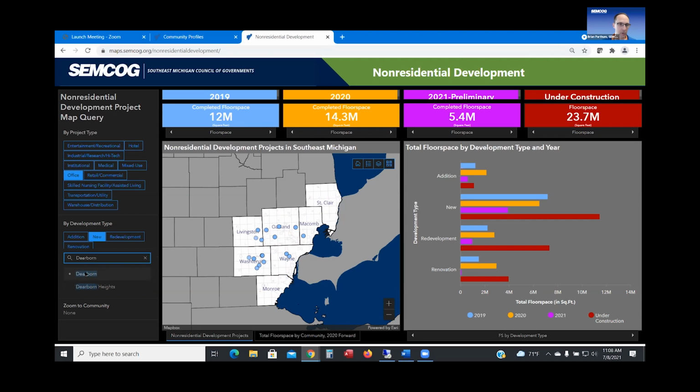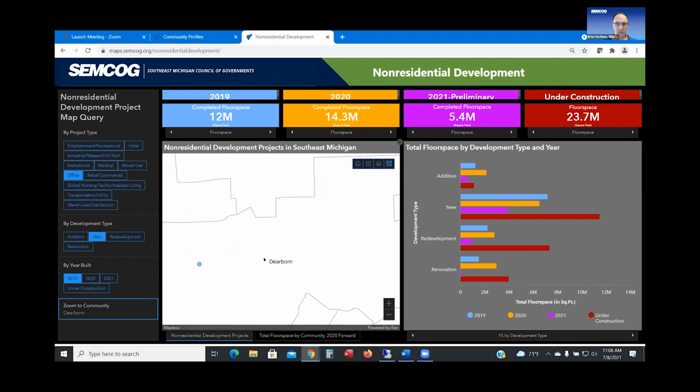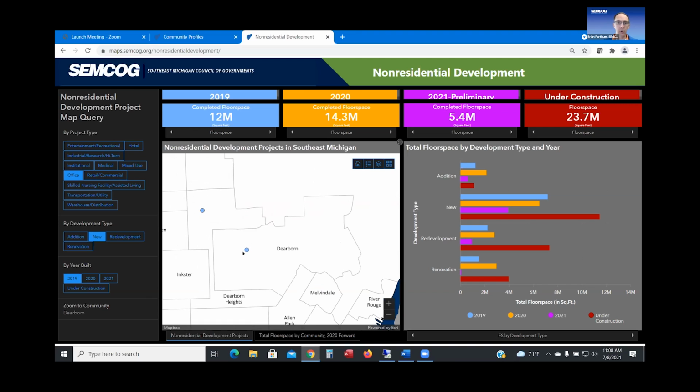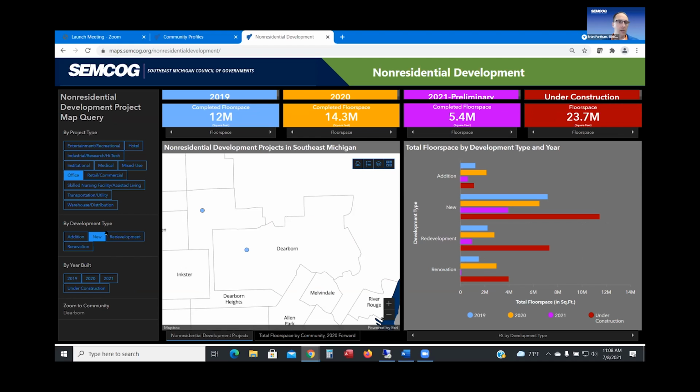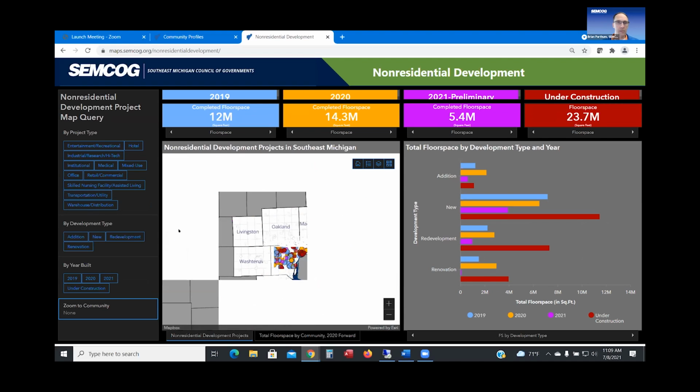I can also zoom to a community if I care to. So I'm going to go to Dearborn here. And here it goes to Dearborn. And here you can see that there was one office building built in Dearborn in 2019. And the other thing too is that it's very interactive. So if you click on the point, you can get more details on the project, such as the project type, the square footage, the construction value if it was provided, and what type of development it was, which of course it was new in this case. Let me go back out here.